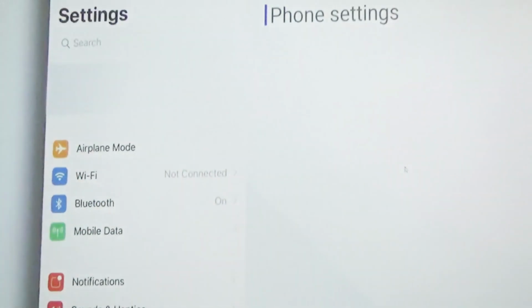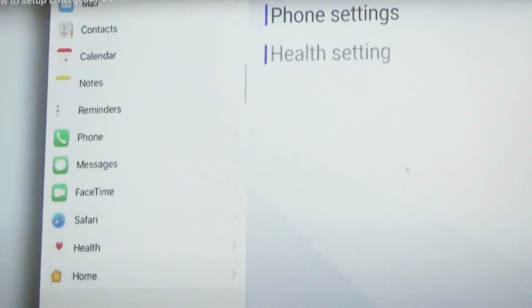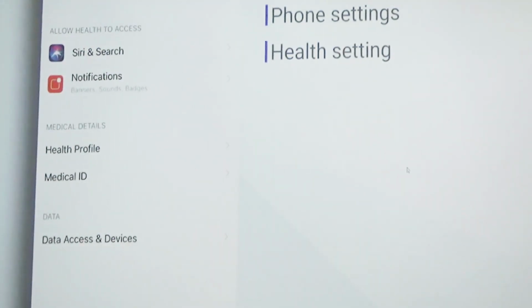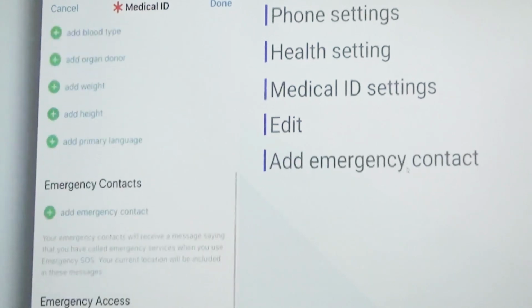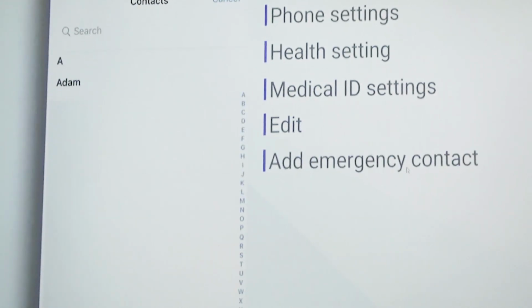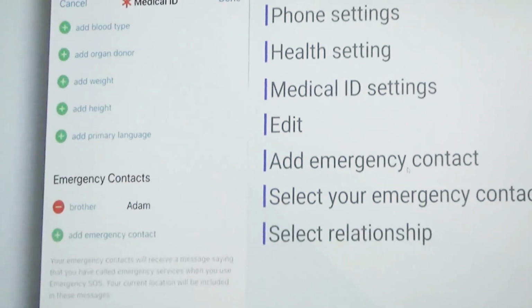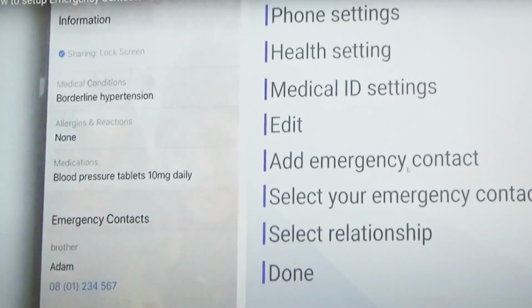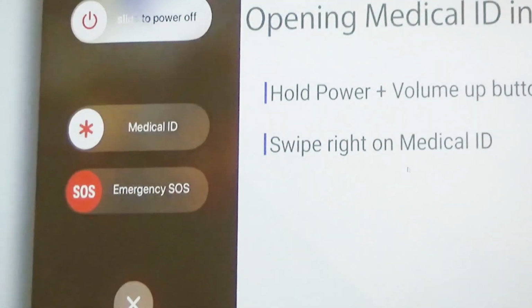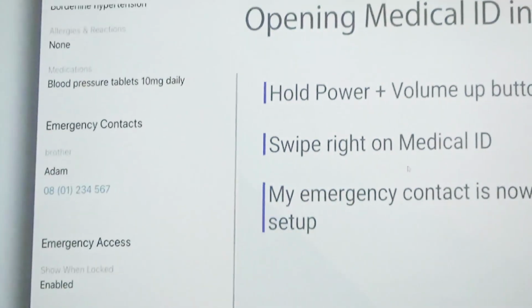With the settings, scroll down to Health, press Health, go into Medical ID, press Edit, scroll down to Emergency Contacts, press Emergency Contacts, and select Adam. Adam is my brother. I press Done. Now, when I select the Medical ID key and scroll down, I can see that Adam is my emergency contact.